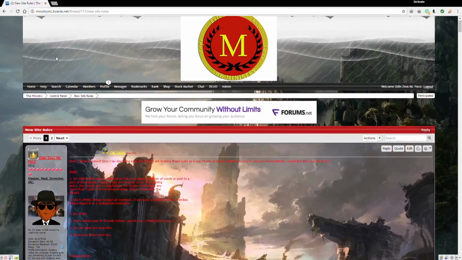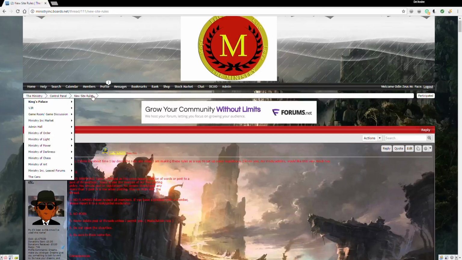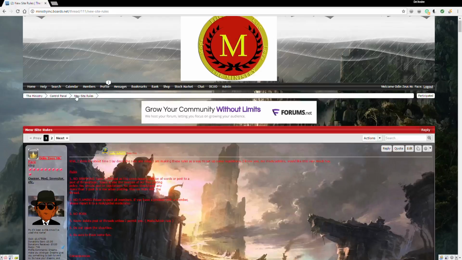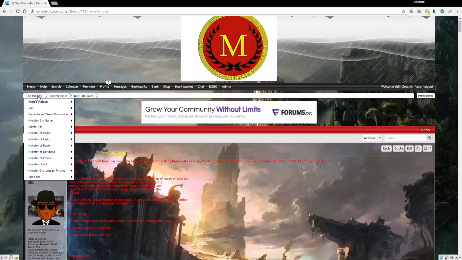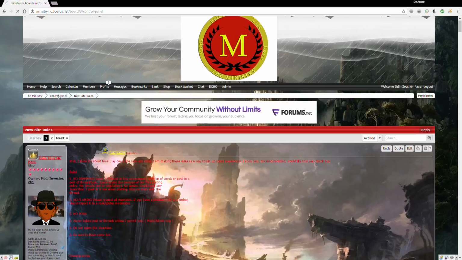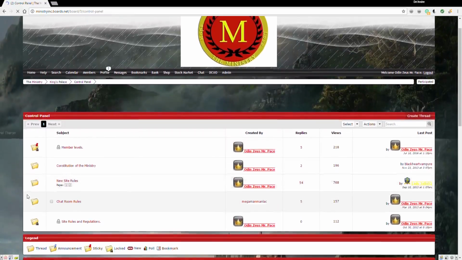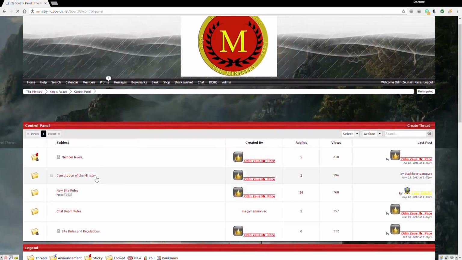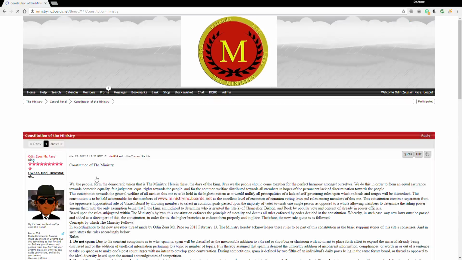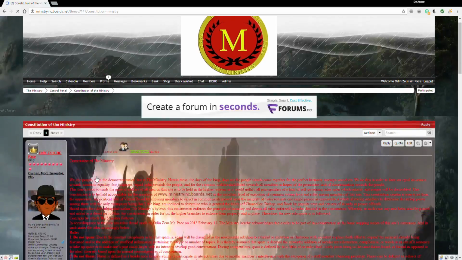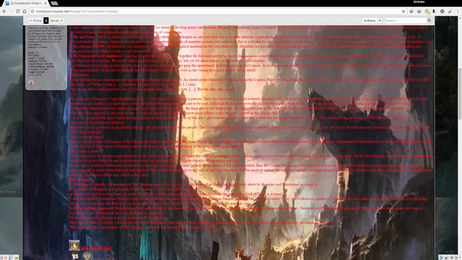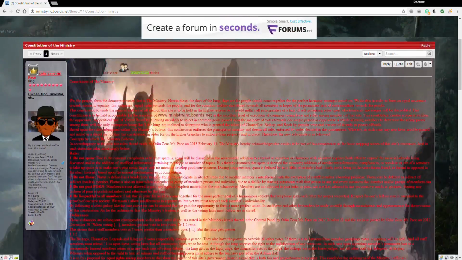I want to show you this right here too. If you see these little tabs here, you can click on them and they'll take you back to where you want to go without having to go back to the home page. So you see that? I'm just going to click right here on the control panel. This is the thread that most of you are going to want to read, because it contains everything that there is to know about the site.